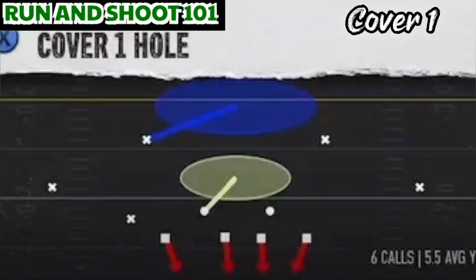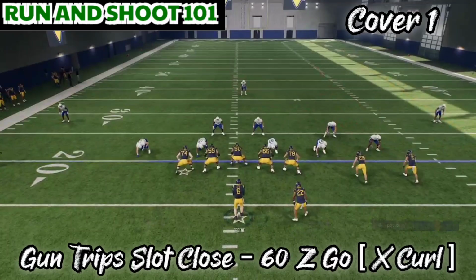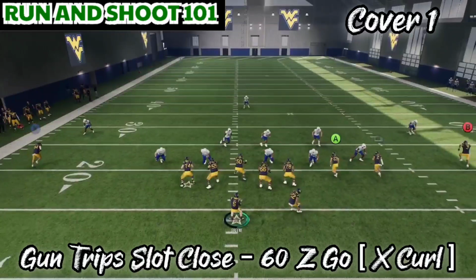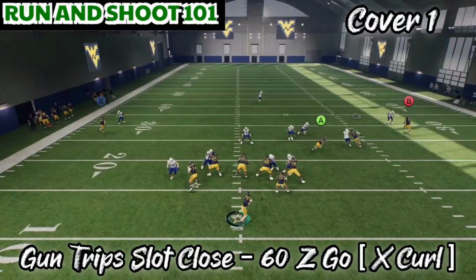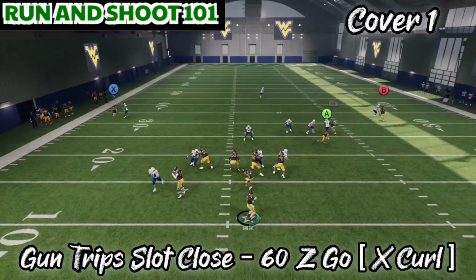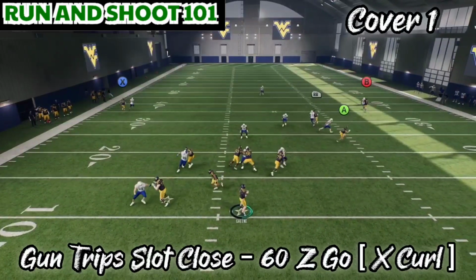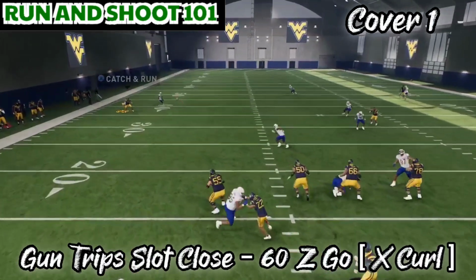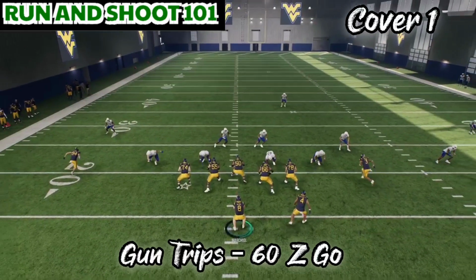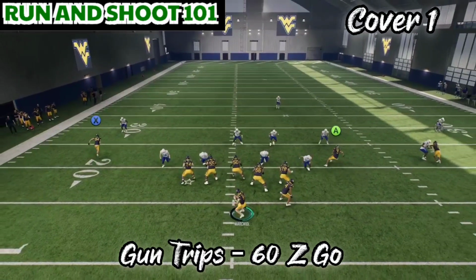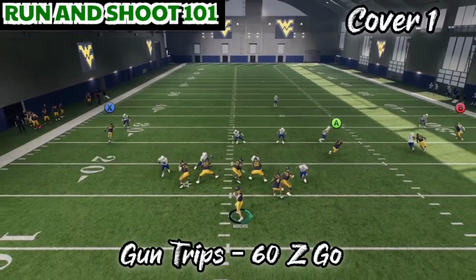Cover 1 hole. So like I said up top, one thing I do like to do is put X over on a curl, and I'll smart route him, or I'll make him custom stem to 15 yards to kind of give you an option in case you get cover 1, because on that rep, that was a good place to go. I'm not going to do that every play on here, but just so you're aware.